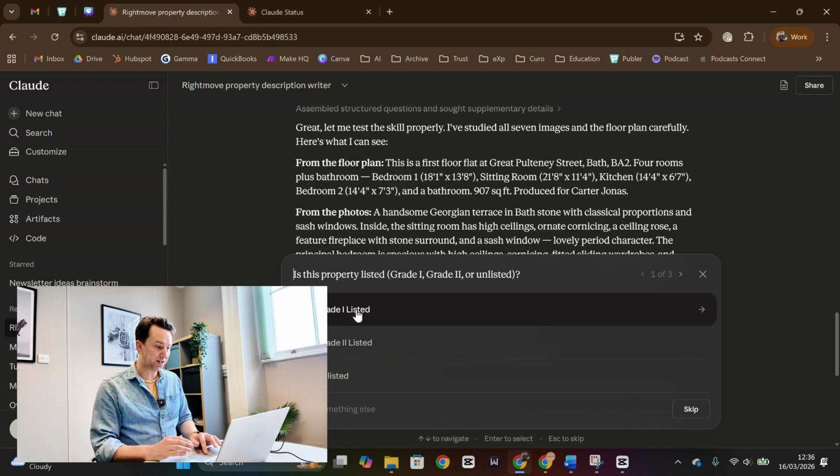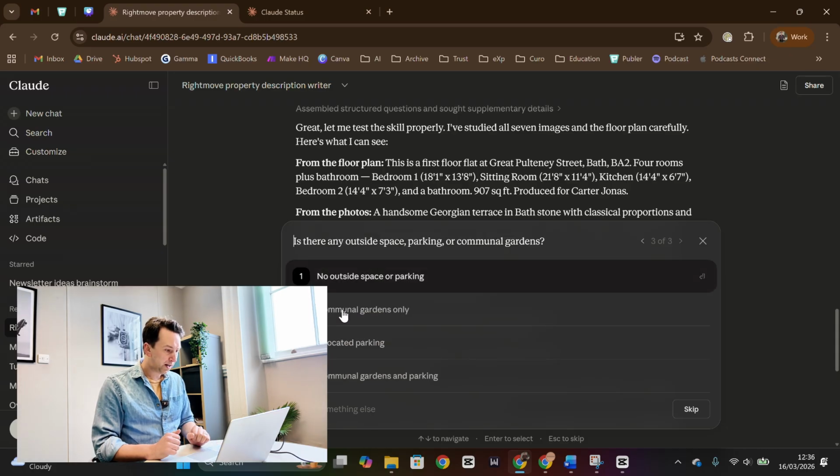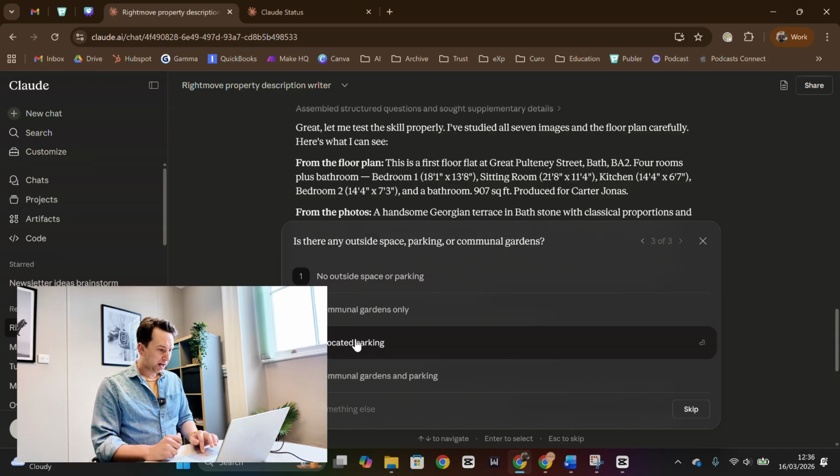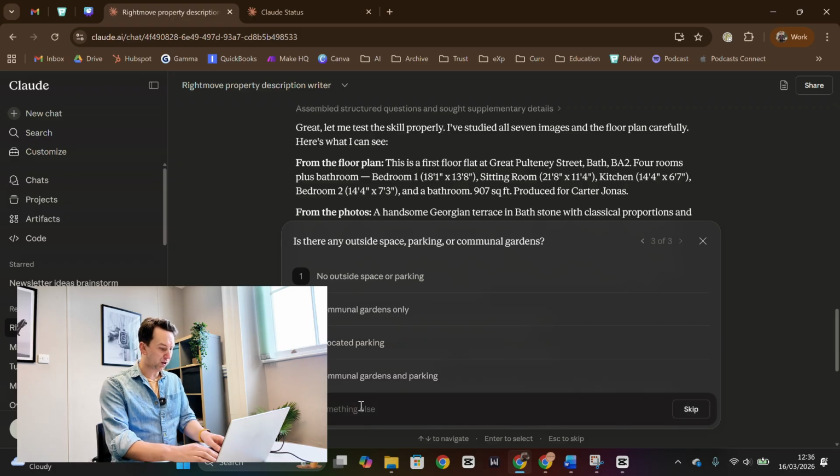So here we go, is the property listed? Well, yes, grade 1 listed. What is the tenure? I'll click on leasehold. Is there any outside space, parking, communal gardens? I'm going to say, actually none of those quite fit the bill, so I'm going to type at the bottom, permit parking on street, permit must be purchased from the council.